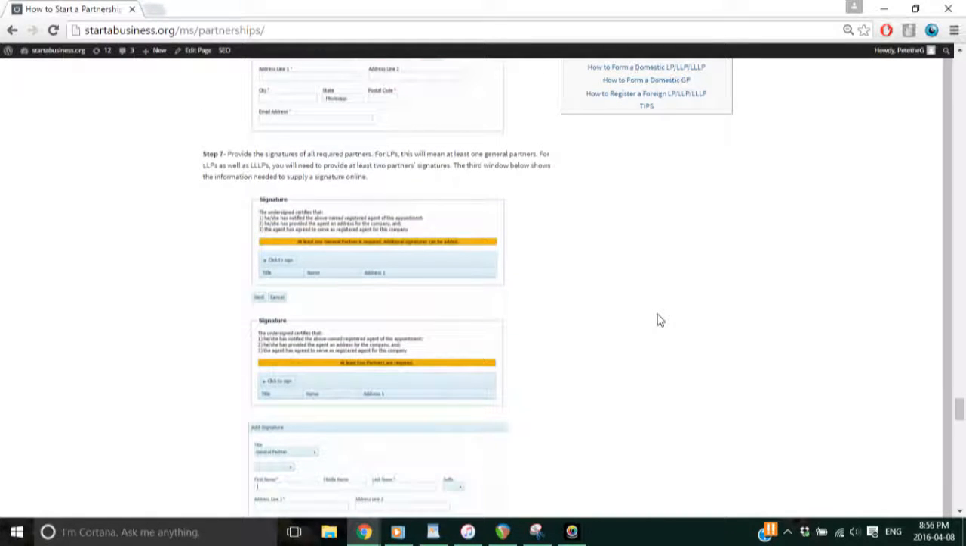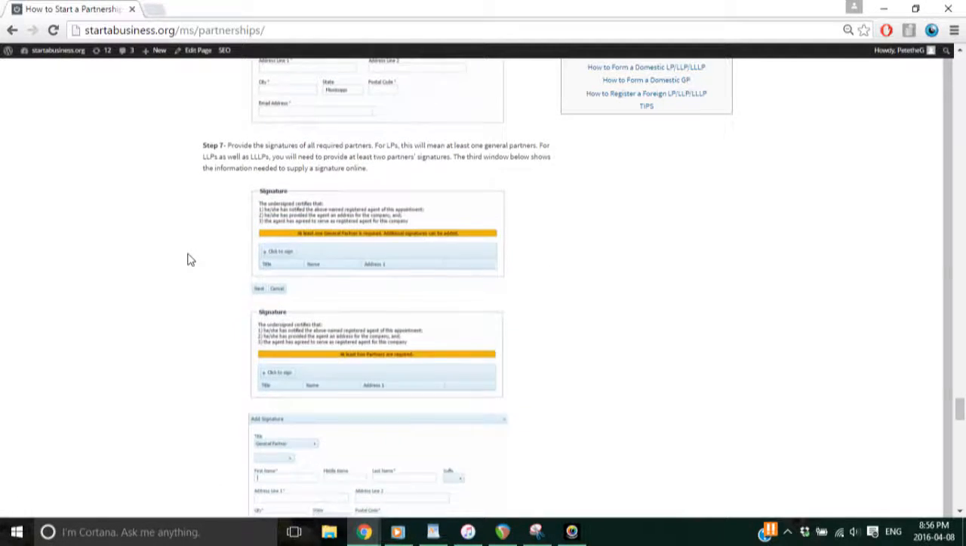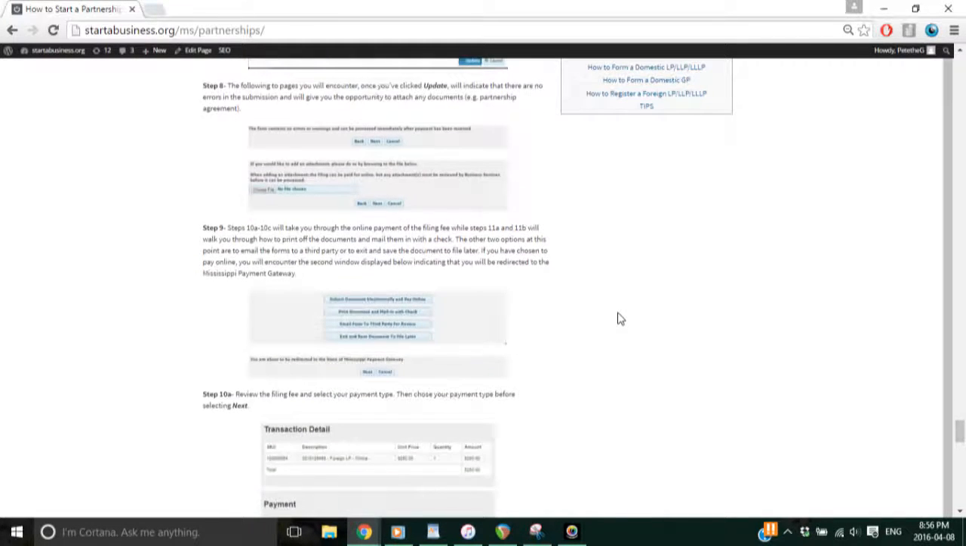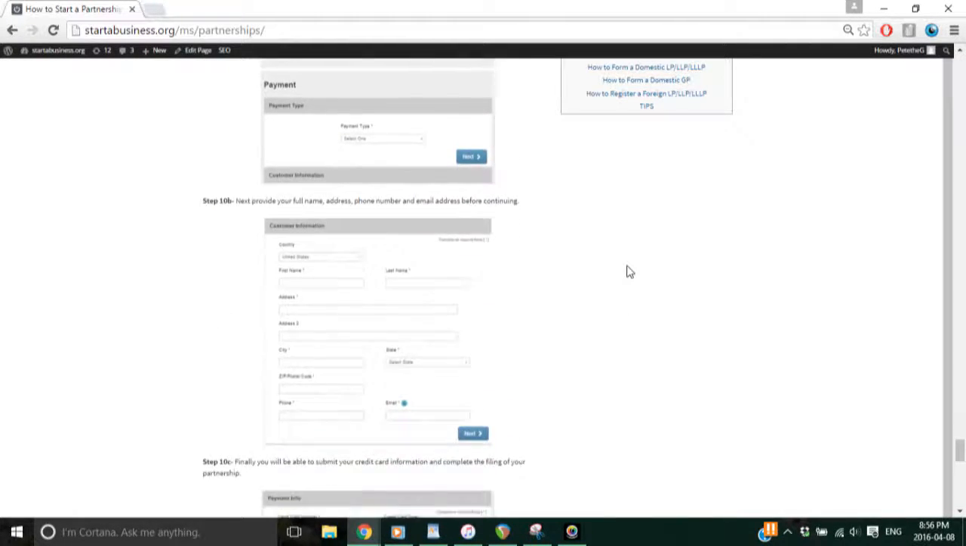Registered agent, same thing, and again, applicable to this as well, LPs will need one general partner and LLPs will need 2 partners. And besides that, it is all the same.